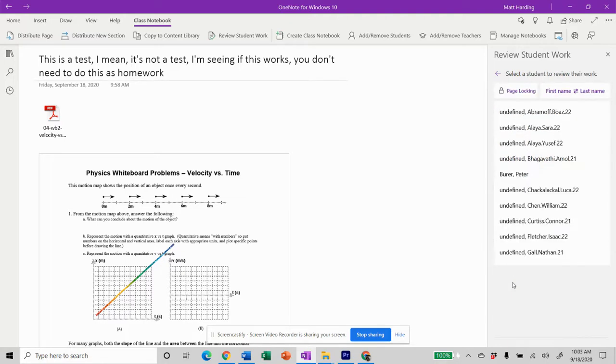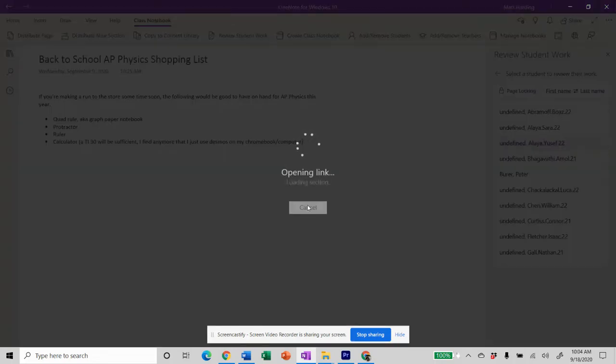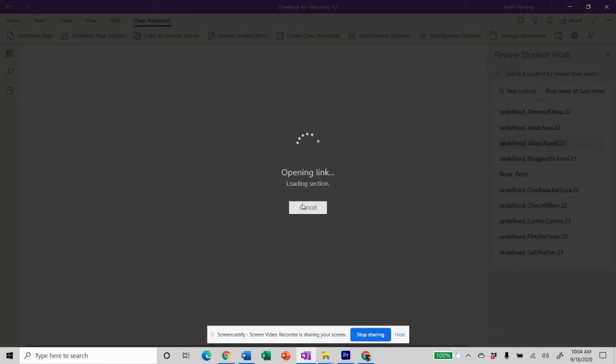What does this do? First name, last name. Select a student to review their work. Why wouldn't I just click on their notebook? So I don't know how all this stuff works, but you can kind of see, ooh, what? Don't do that. I don't know what it's doing. Cancel.